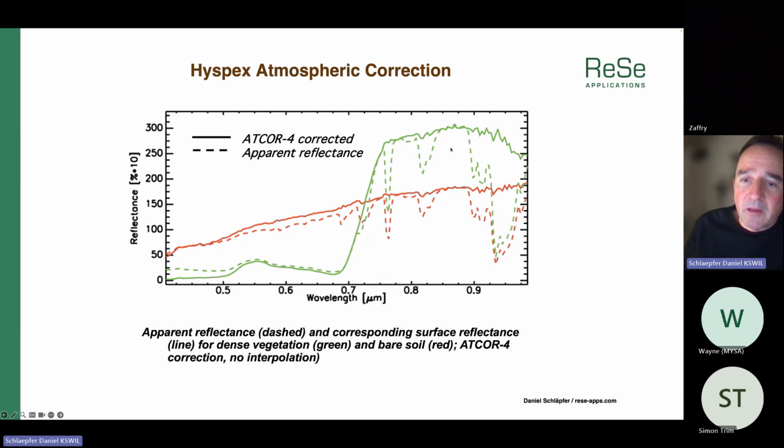And of course, if you have bands in the near infrared which are inside this water vapor or are affected by oxygen or water vapor, then you will have a correction of the water vapor on these bands as well.